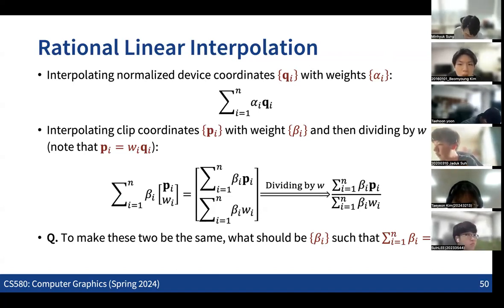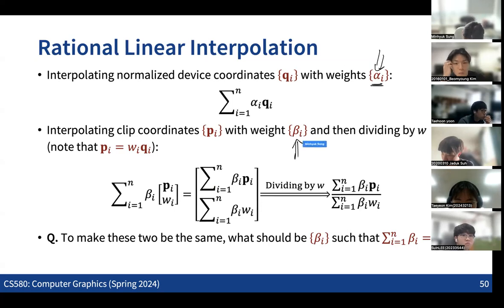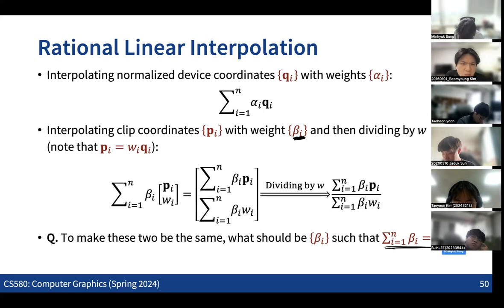So what we have seen is that interpolating first and then projecting is different from projecting first and then interpolating. And we specify the pixel where we want to interpolate all the things by the alpha, which is computed by projecting first and then interpolating, based on the normalized device coordinates, right? To get the same output as interpolating first and then projecting, we need to recalculate the interpolation weights, let's say, which is the beta. Then what should the beta be here, that also satisfies the affine combination?